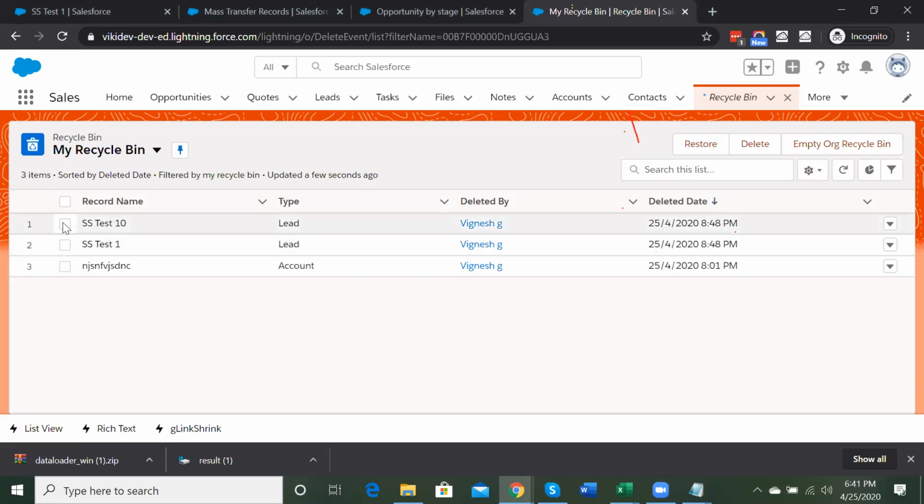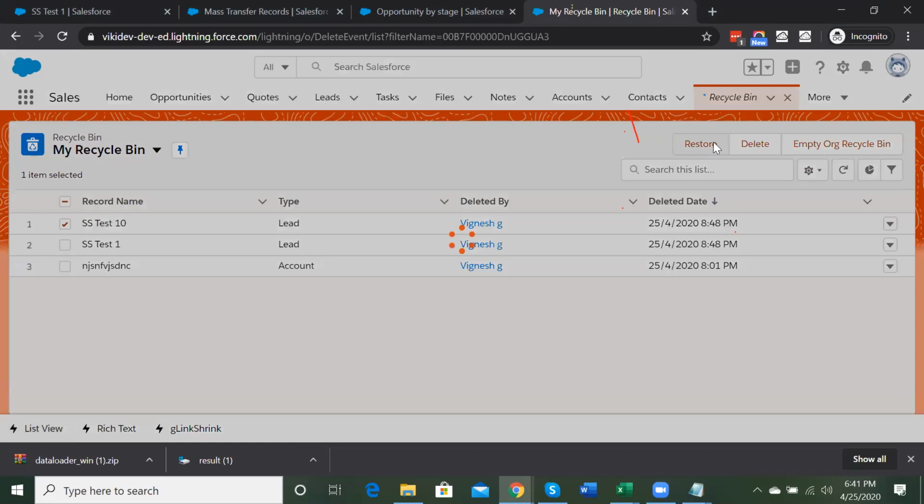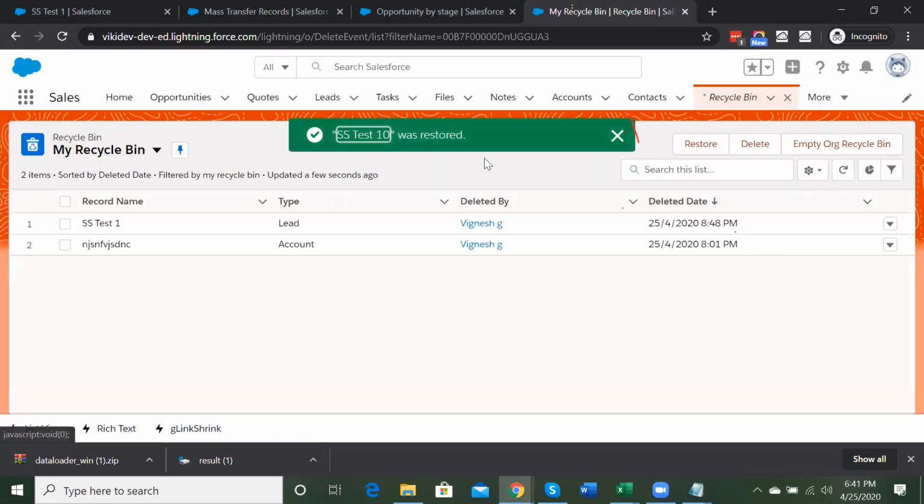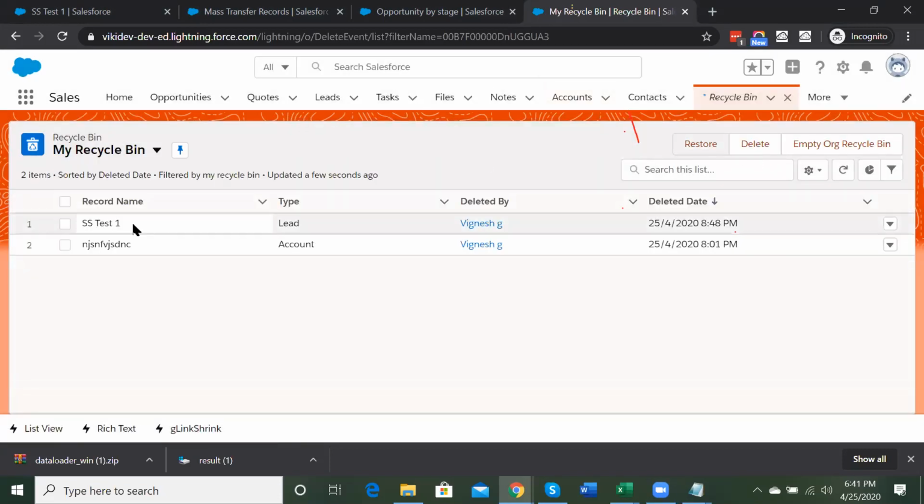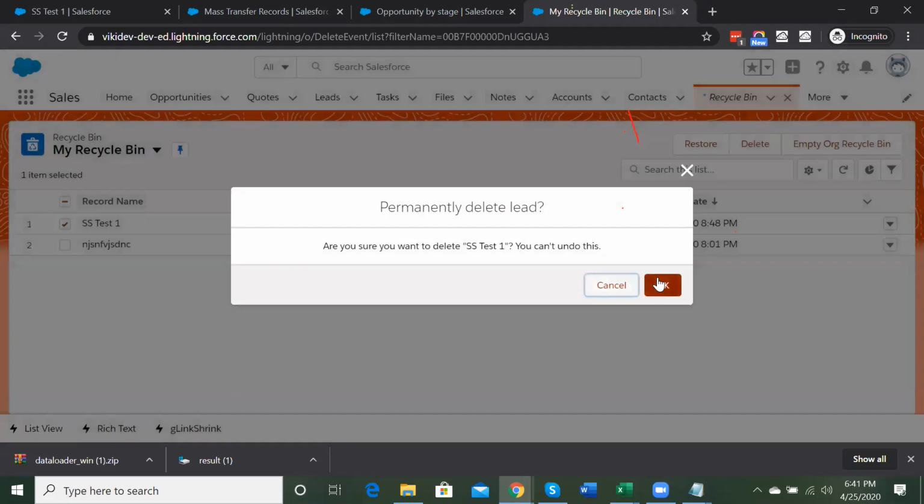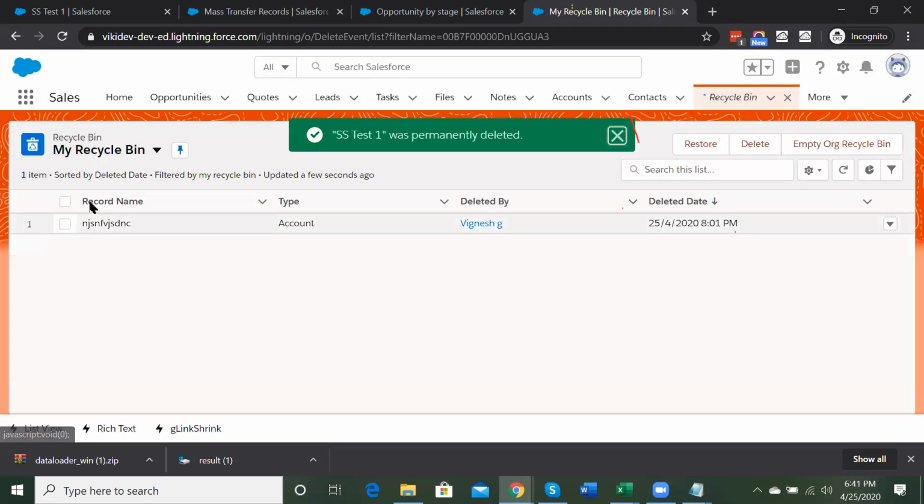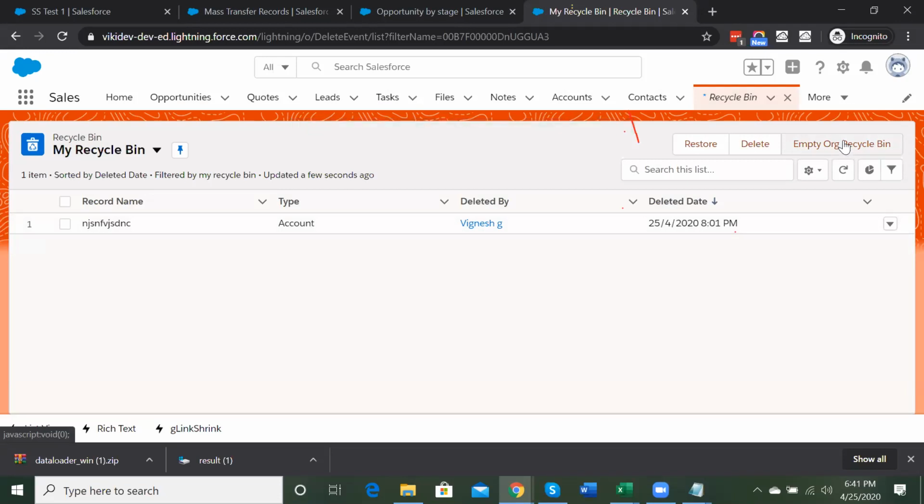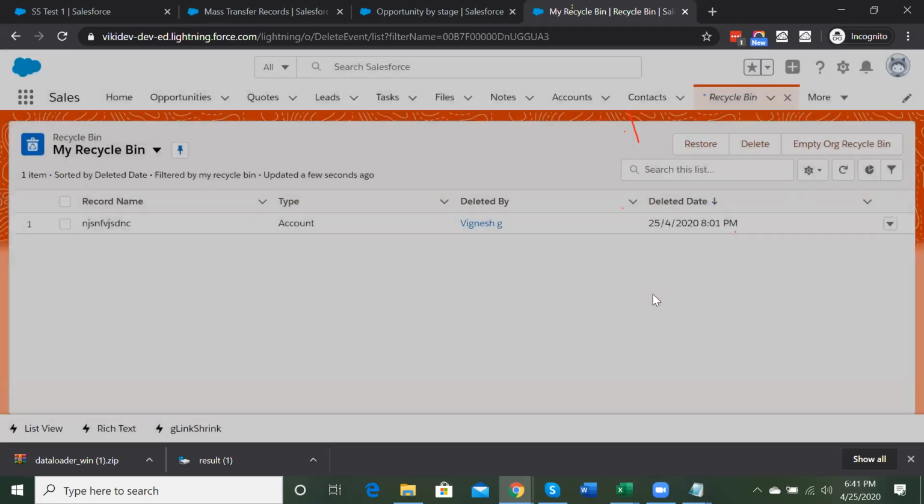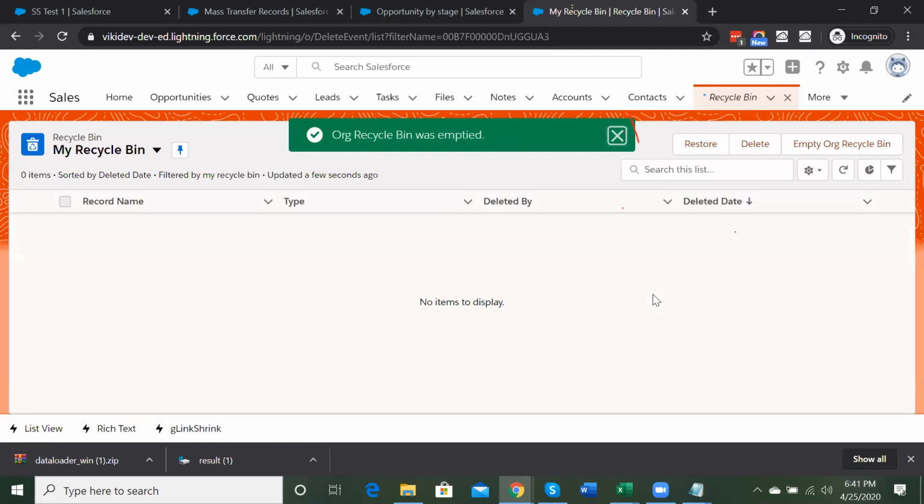And you can select a record and choose whether to restore it, so the lead gets restored, or you can permanently delete the data. And Empty Org Recycle Bin is like completely cleaning the slate of the org in the recycle bin.